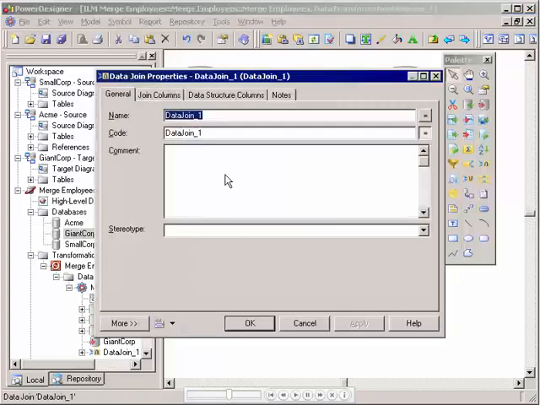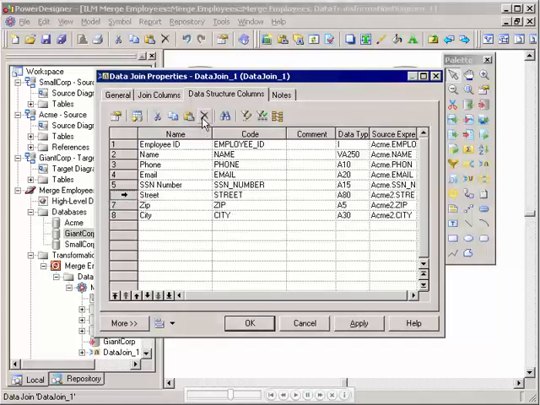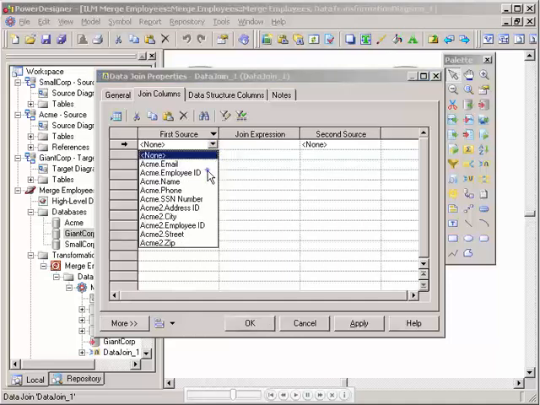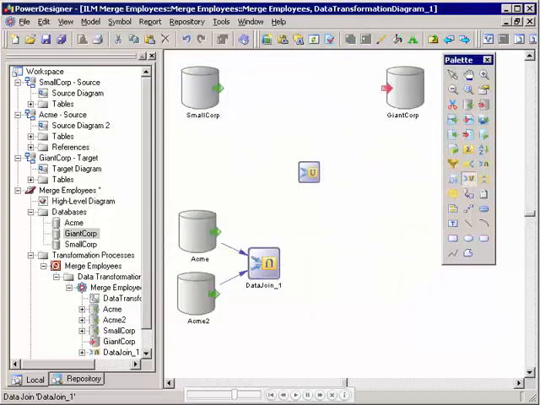When I open the join property sheet, you can see that the source columns are automatically filled from the incoming flows. The Data Structure Columns tab represents the output of the action, and so I can safely delete these 2 extra ID columns. Next, I specify the columns to join on, and then I'm ready to proceed to the next step. Now, I perform a union on these 2 flows.